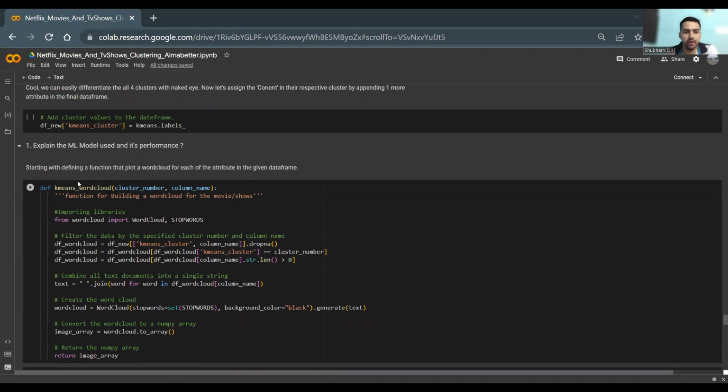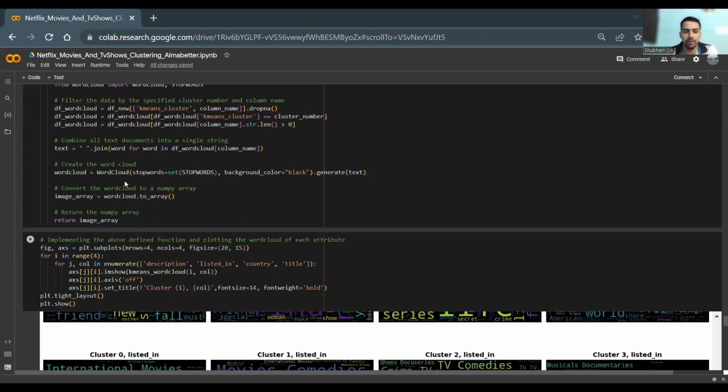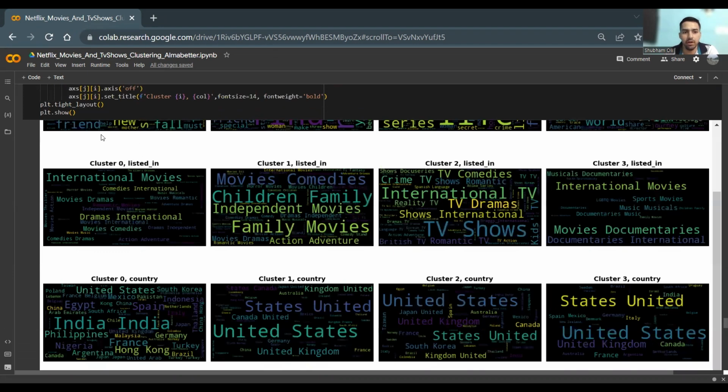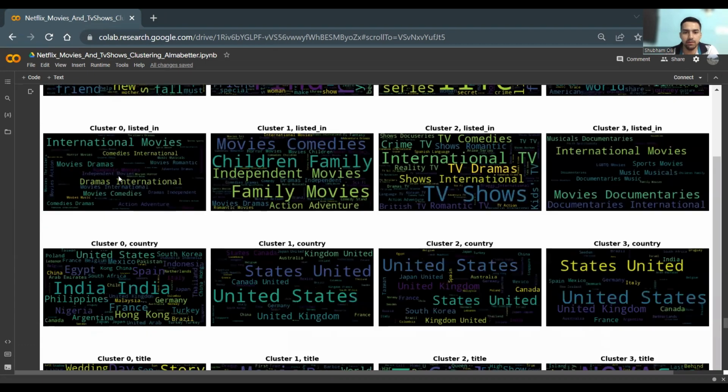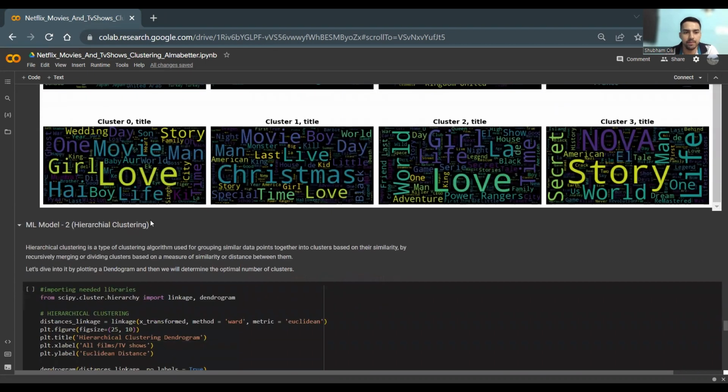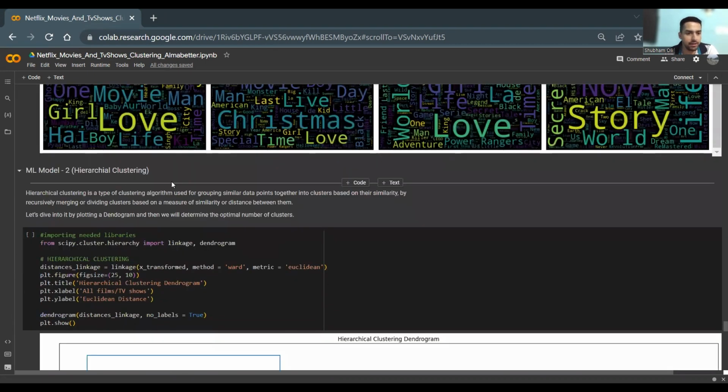So starting with defining a function that plots a word cloud for each of the attributes in the given data frame. So here we have plotted a word cloud. For cluster 0 in description, the most used words are life, love, find. And for cluster 1, it's life, find, take, and so on, as we can see here for country, title, and so on. Now our next model is hierarchical clustering.